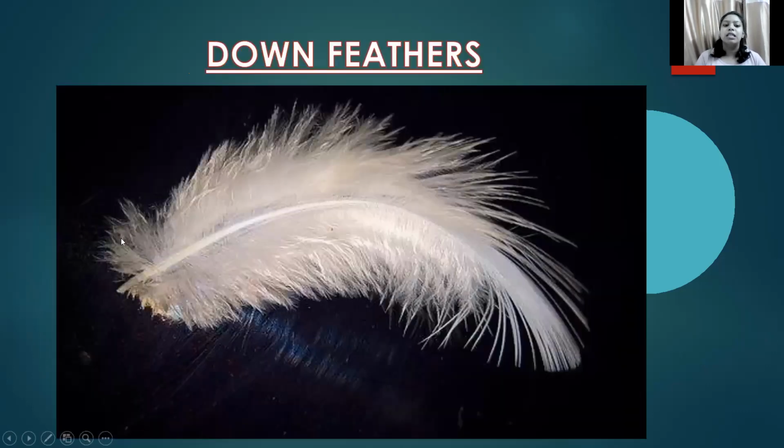Okay, so children, this is how the picture of a down feather looks like. I think most of you would have seen one if it had fallen on the ground. Yes, so this is how the down feather of a bird looks like.